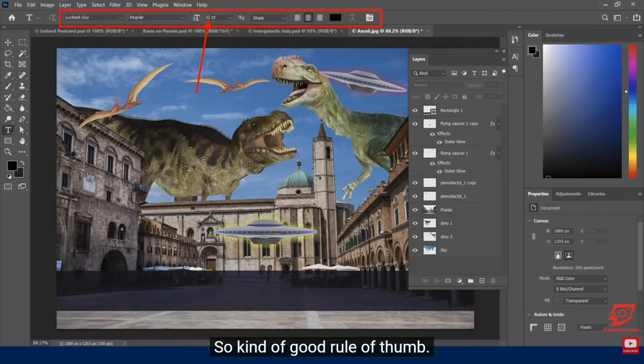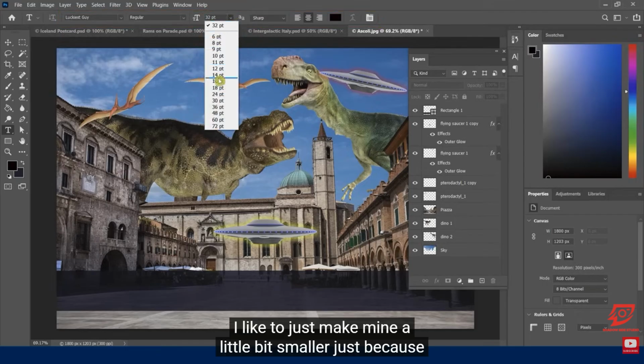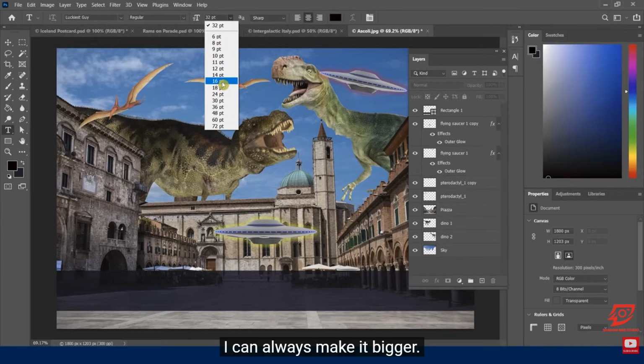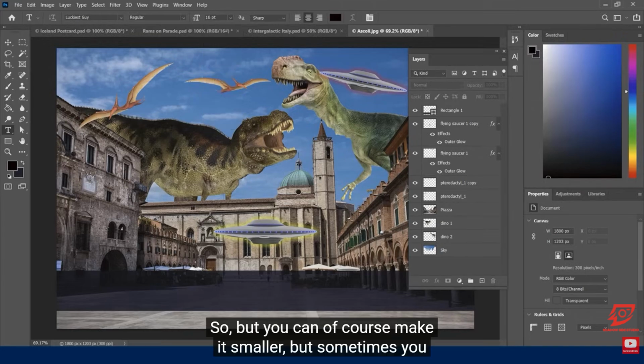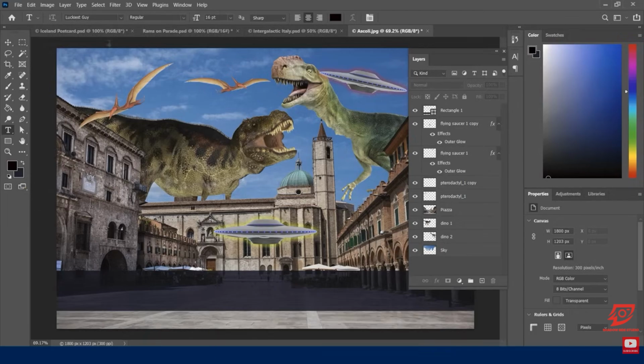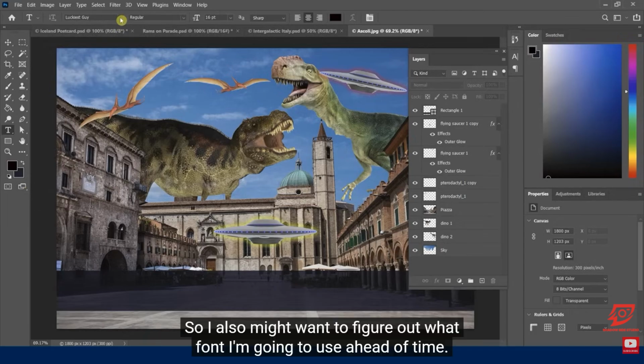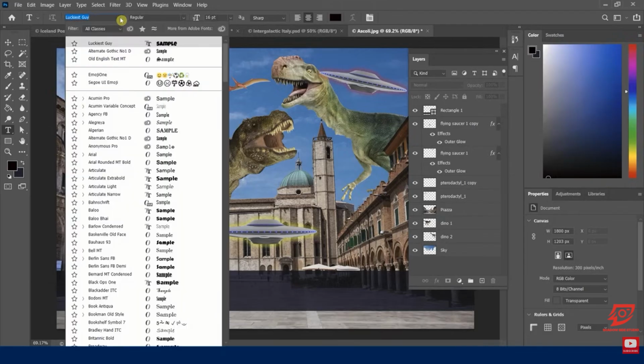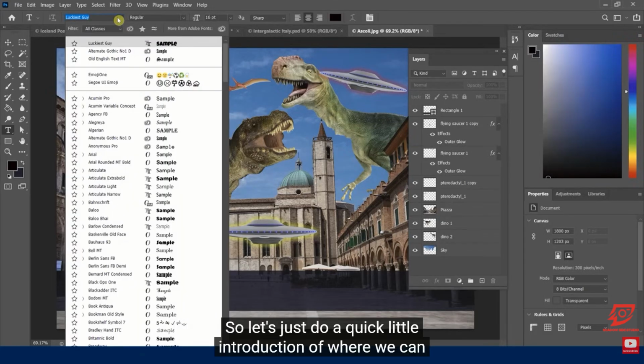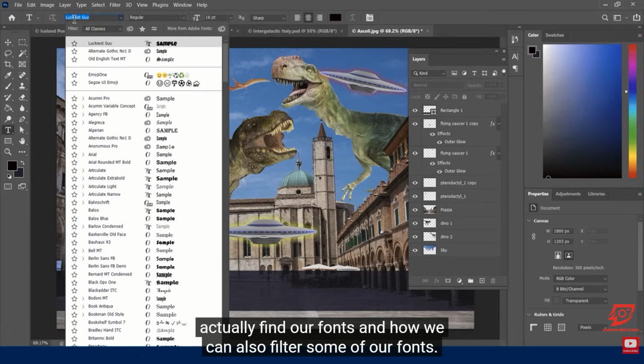So a good rule of thumb, I like to make mine a little bit smaller, just because I can always make it bigger. But you can of course make it smaller, but sometimes you can't find it to begin with. So I also might want to figure out which font I'm going to use ahead of time. So let's just do a quick little introduction of where we can actually find our fonts and how we can also filter some of our fonts.